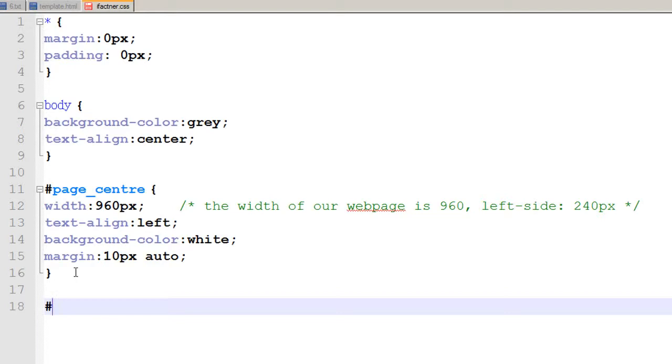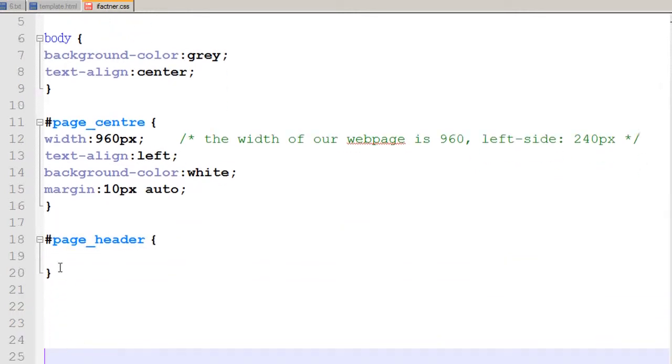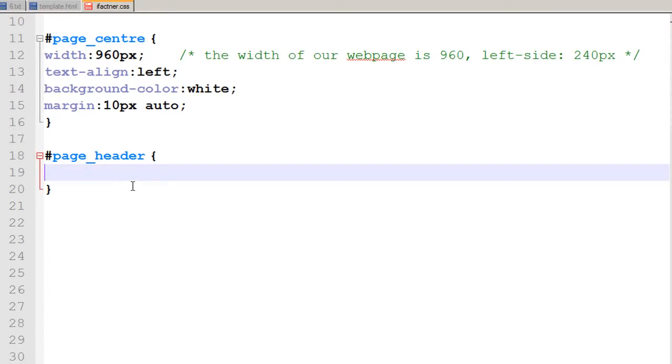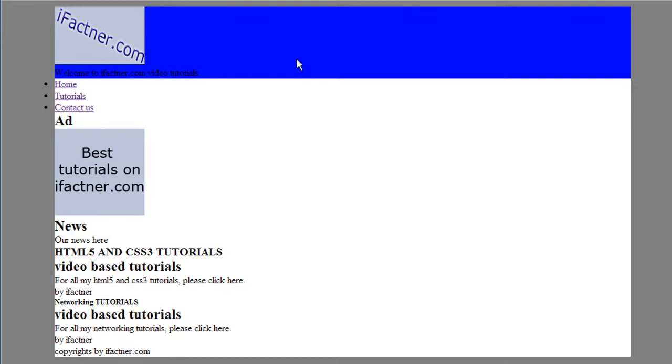So I give #page underscore header, which is the ID, and I write background color is blue, and I save my CSS file, go to my Chrome browser and refresh my page, and now you can see that my background color is blue.